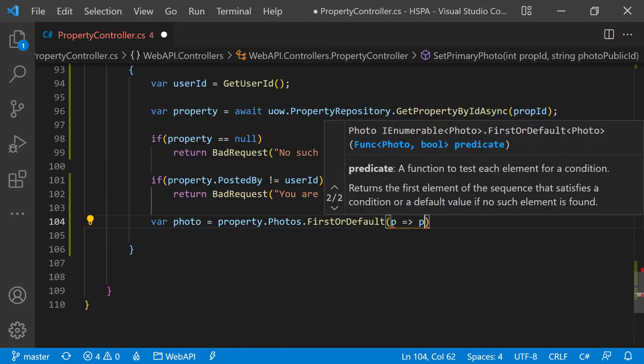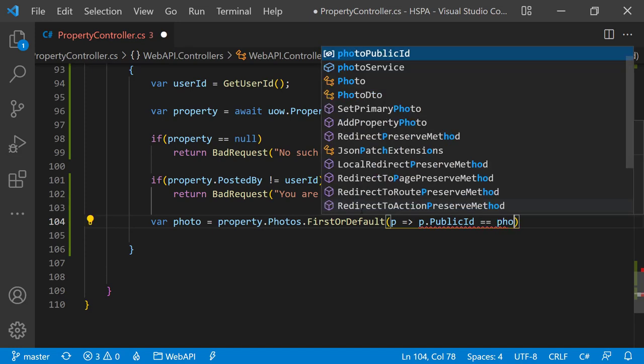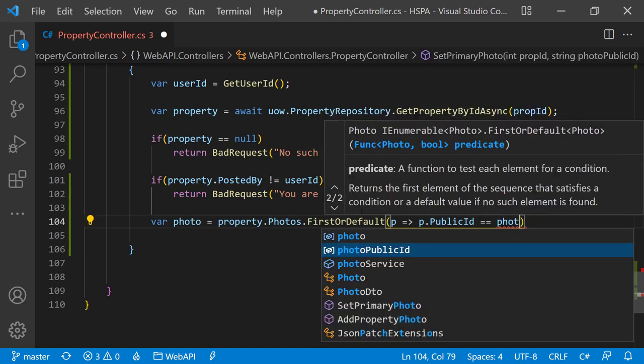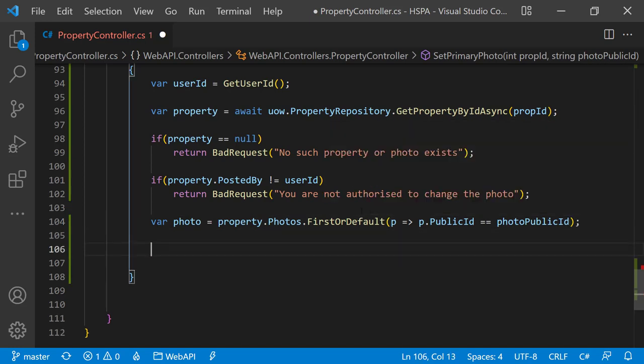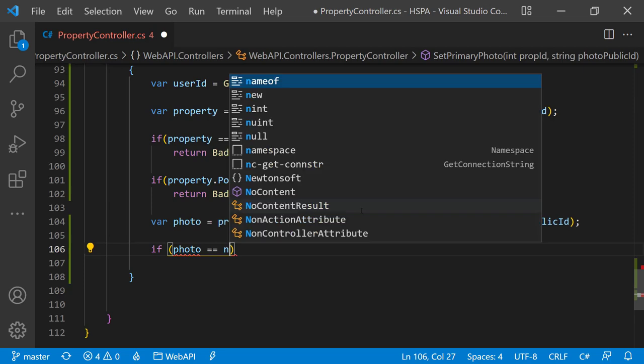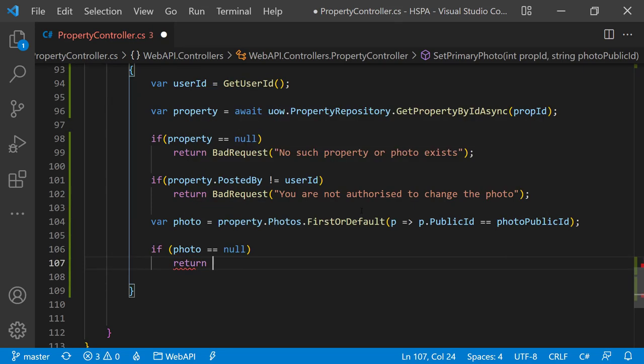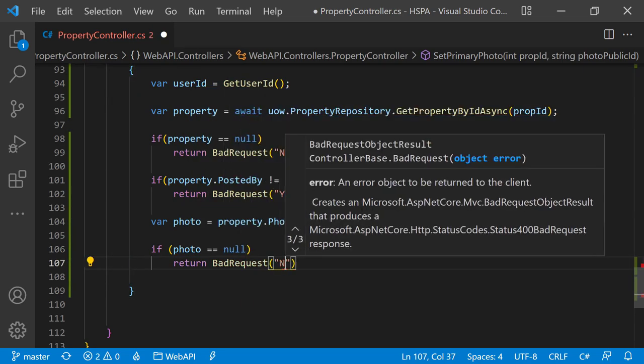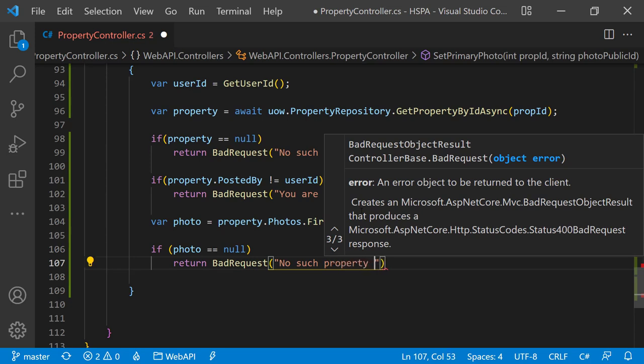p goes to p.publicID equals the photo public ID that we will get from the user. So first of all, we will check if the photo exists or not. And if the photo does not exist, we will return an error, no such property or photo exists.